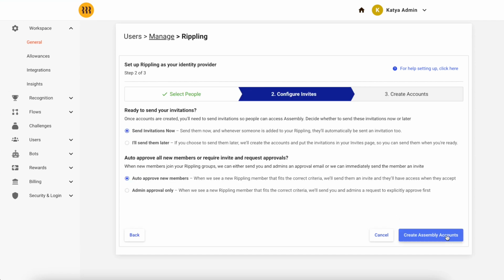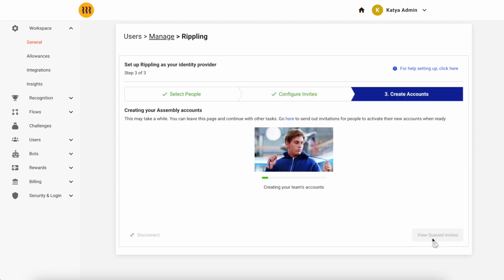From the Configure Invite step, select whether you want to send invitations now or queue them up for later. If you queue them up for later, you can send them out whenever you are ready. For auto-approve settings, determine whether you'd like for anyone who joins the selected Rippling groups to be automatically added to Assembly, or if you would like admins to approve them before joining.